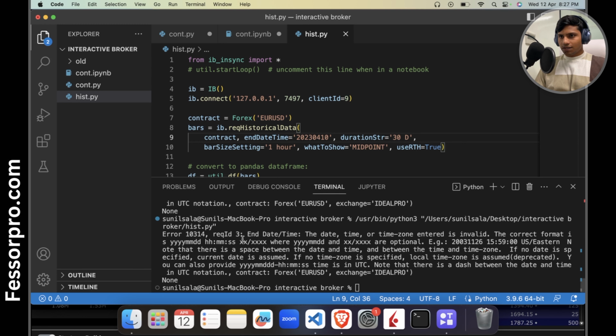Hmm, it is saying some error. Let's see what the error is. It is saying the date, time, or time zone entered is invalid. The correct format is YYYY. Okay, so I specified YYYYMMDD, so I also have to specify the time also. So let's specify the time.